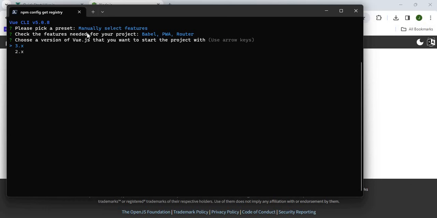All right, so here we are manually selecting the features, which we did. The features that I selected for my project are Babel, and I want to make it a PWA, or a progressive web app, which was a very popular thing at one point. All the different companies ensured that they added a progressive web app version of their websites or their mobile applications. I remember their Twitter Lite app was created as a progressive web application. So I still like the idea of progressive web applications. So it's Babel, PWA, and the router.